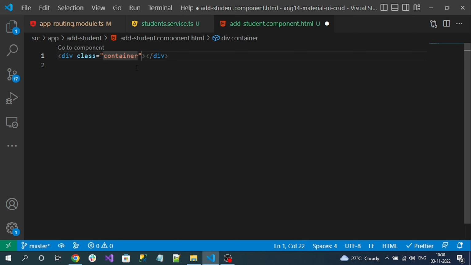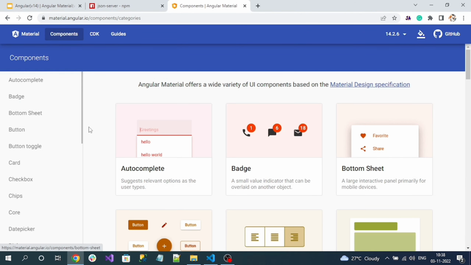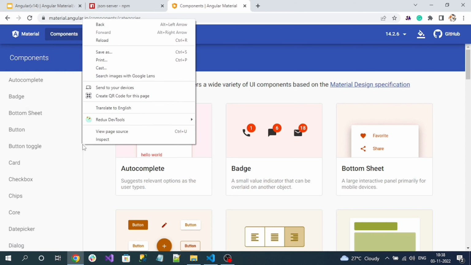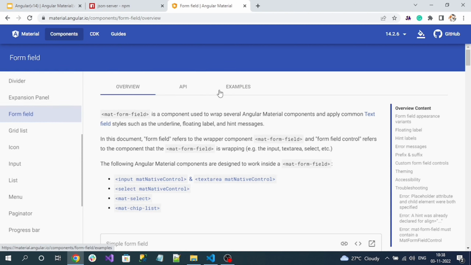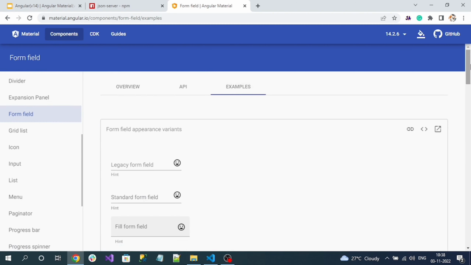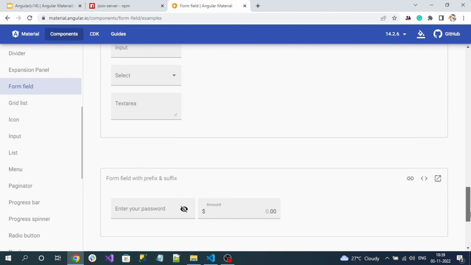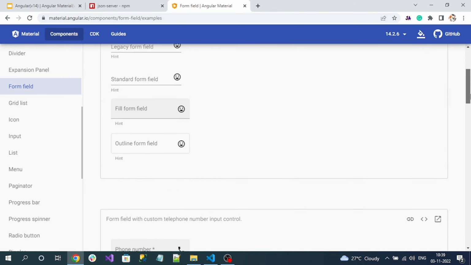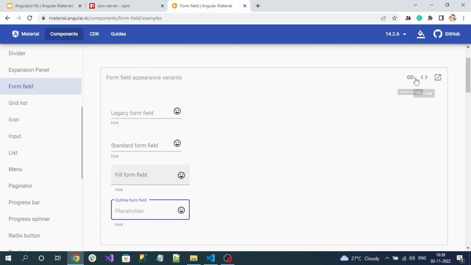Now let's try to add the Angular Material form fields. Okay, so in the material website, go to components and look for forms. Here you can see the form field, and go to one of the examples. So these are all the different styles of input fields. Here I am going to take this outlined style of text box. Okay, so let's view this code.